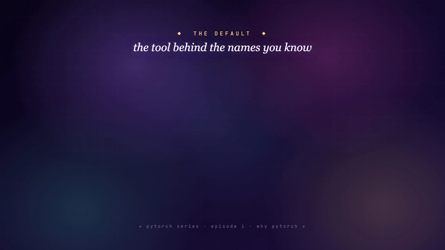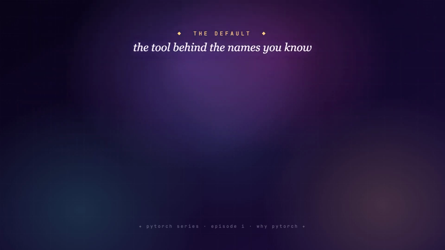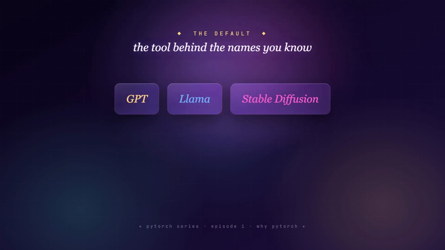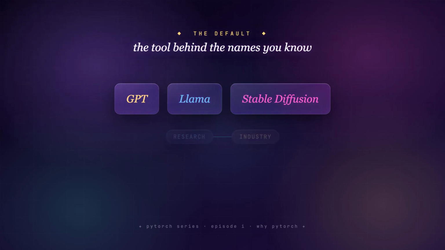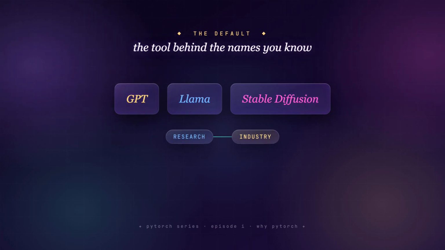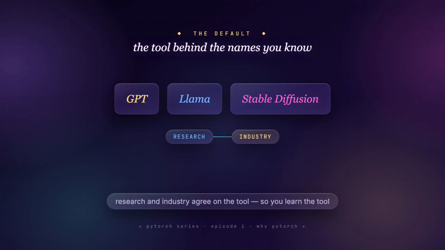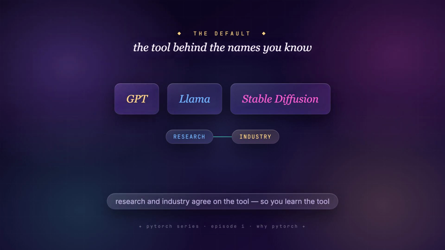And who actually uses this? GPT, Llama, Stable Diffusion. The models you've heard of were trained in frameworks exactly like this one. Most of them in PyTorch itself. It's the default in research labs and in industry, which almost never happens at the same time. When the paper and the product agree on a tool, you learn that tool.